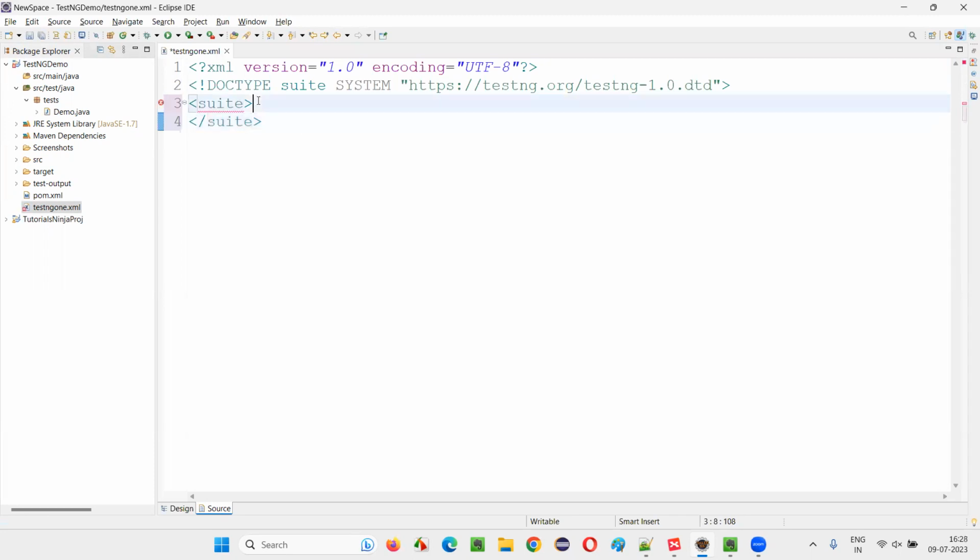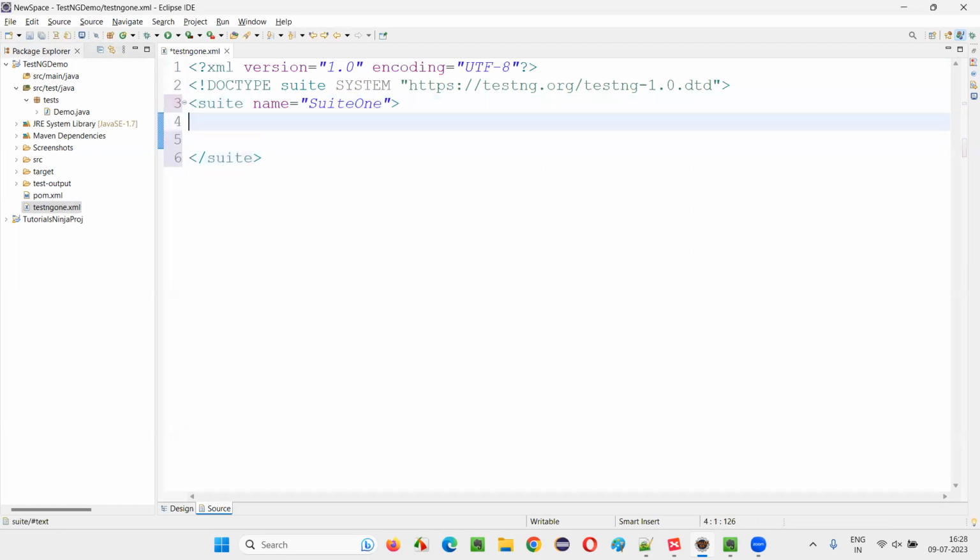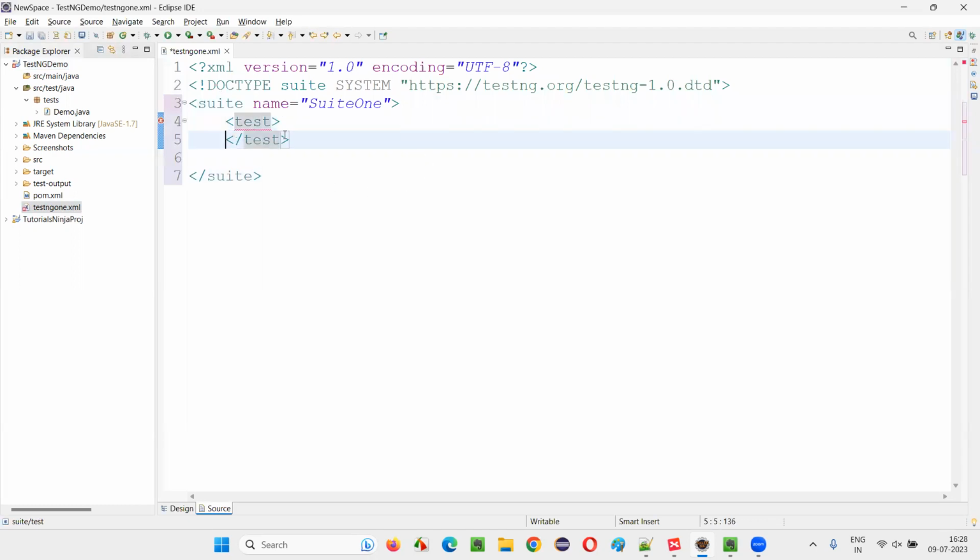Suite. Okay. So what is the problem? We have to give the name for the suite tag. Name is equal to, you just give some name, say suite one. You can give any name for the suite. Under the suite tag, create the test tags. If you can create any number of test tags.